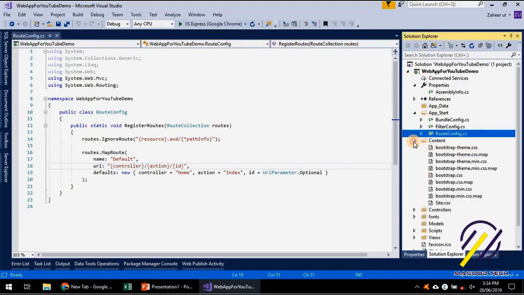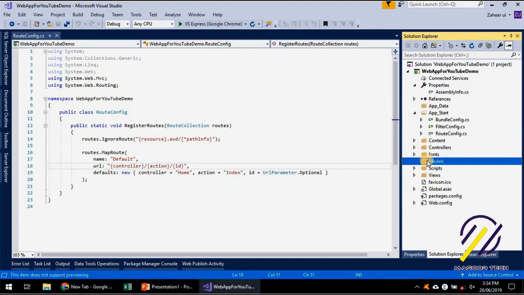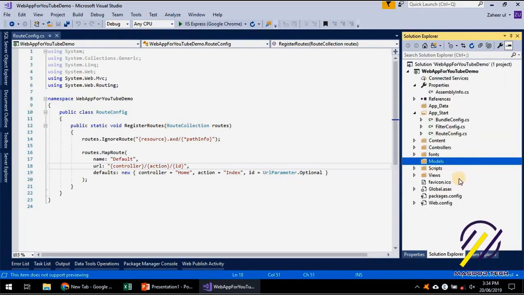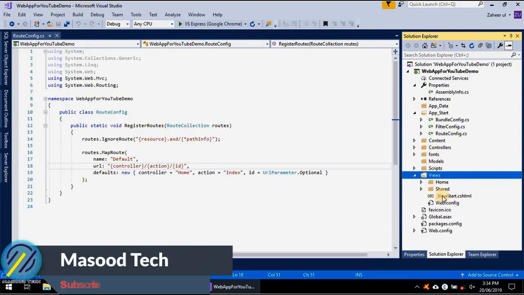Content, as I already discussed, contains CSS. Then controllers, and we have some fonts already. The Models directory right now is empty; we have not created any model. The Scripts folder contains the jQuery scripts provided by this template by default. And Views contain all the CSHTML files. CSHTML files are C# HTML files.